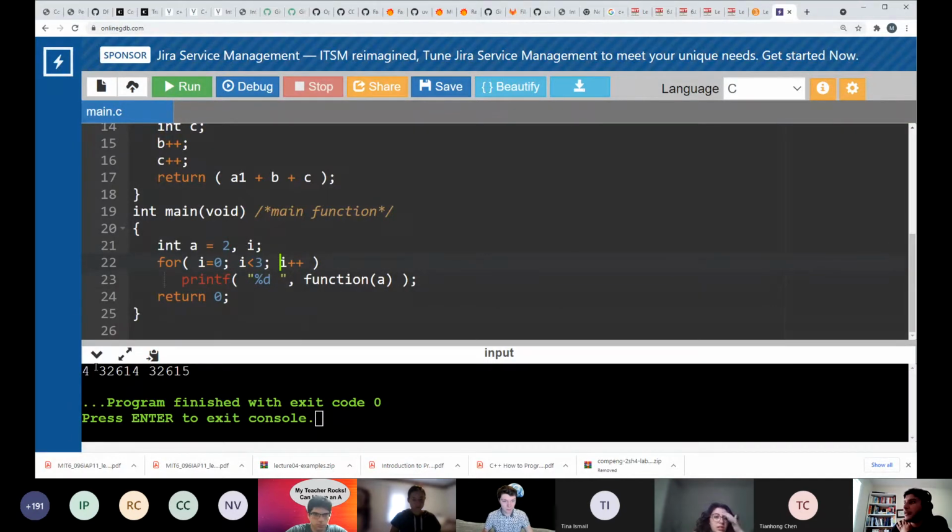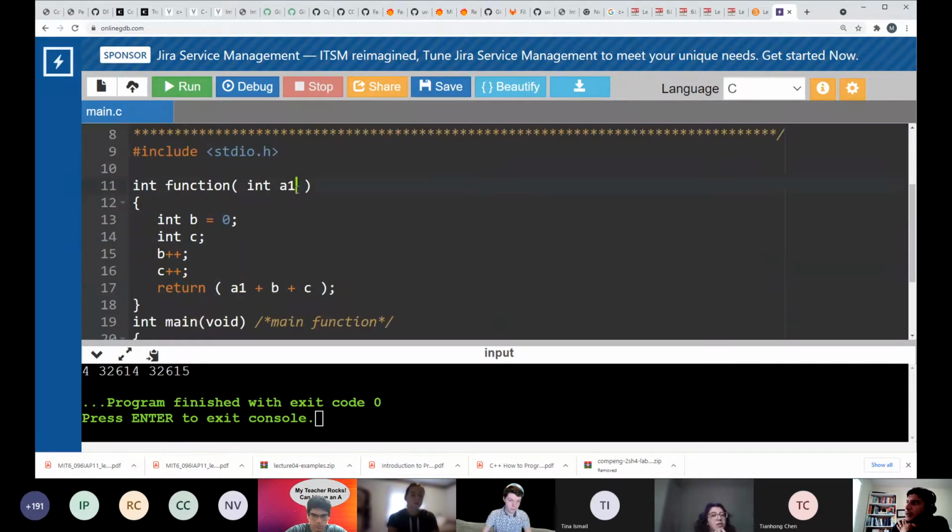Good. Then the first one is 4. Why is that the case? I pass 2, which is A here. And then I'm adding 2 to B. What is the value of B? It's 0 and then increased by 1, right? So here in the first iteration, I'm really adding 2 plus 1. And then C. I didn't initialize C, but then I'm incrementing it. It seems that because I got a value of 4, I was lucky enough that C this time really got initialized to 0. And then I added 1, so it gives me 4.